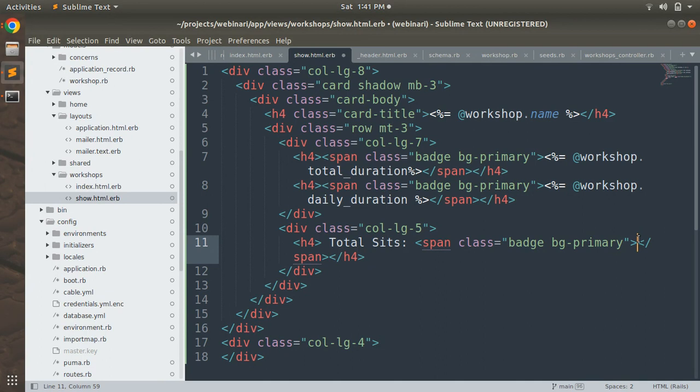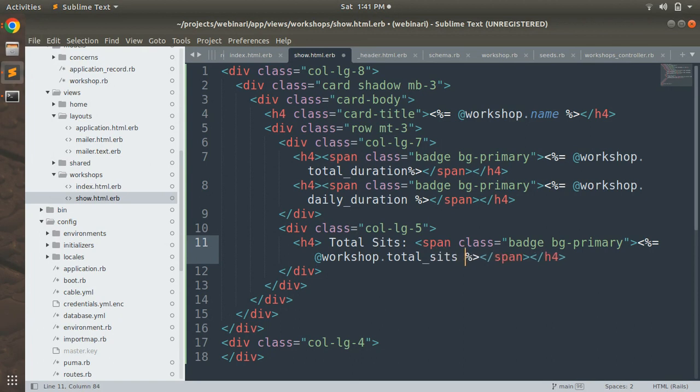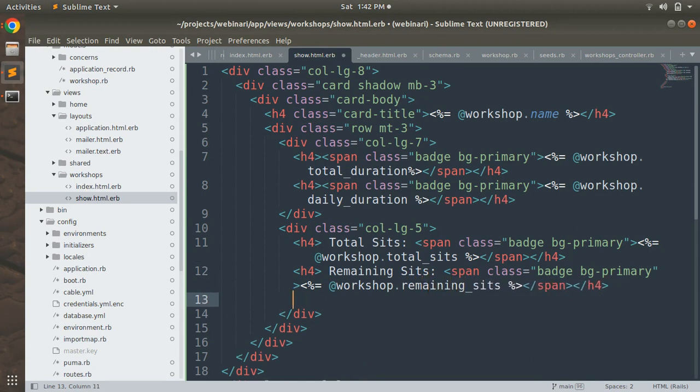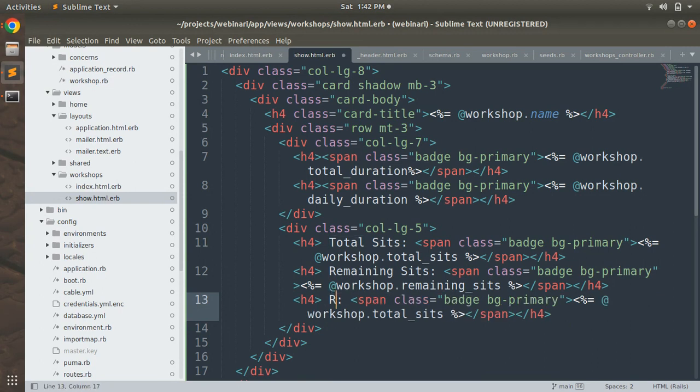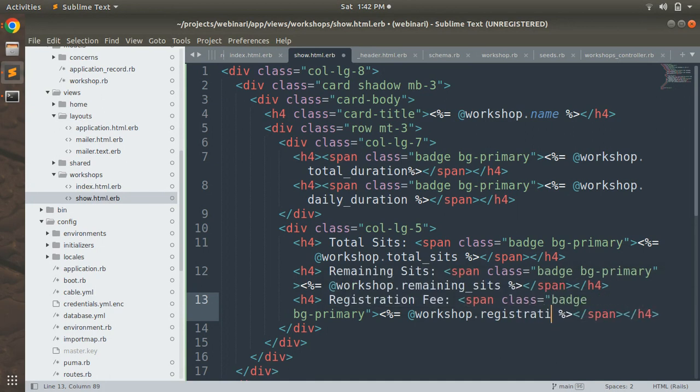In this span, what you need to provide is @workshop and then total seats. So copy this whole element and we will change everything for the respective fields. After total seats, we need to display remaining seats, so here you can call remaining seats. Then similarly you can do the same thing for registration fees. Provide registration fee and the same value. Okay, and save it now.